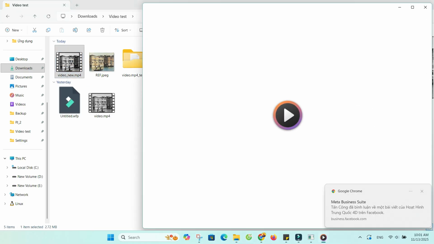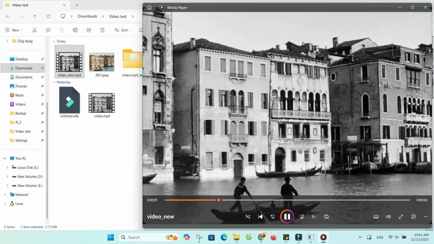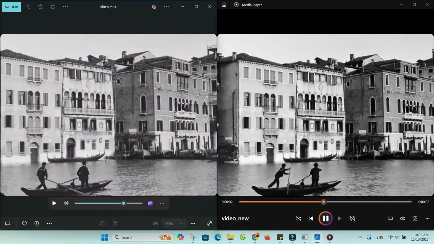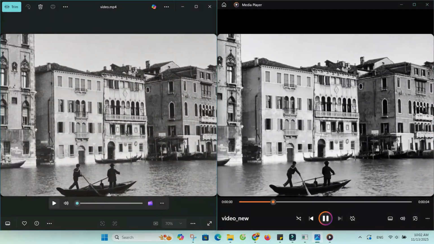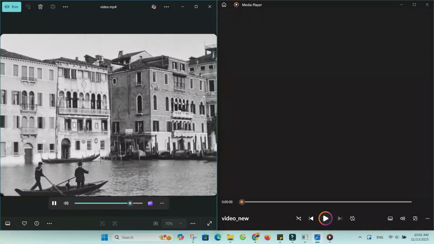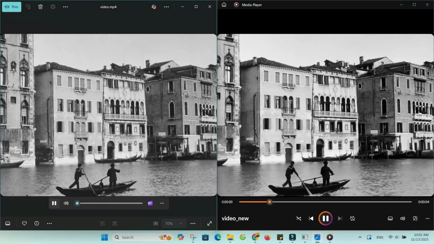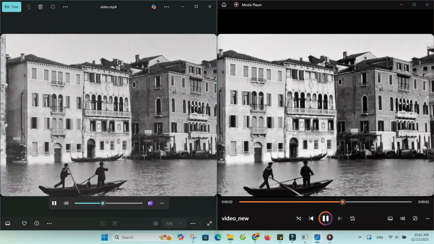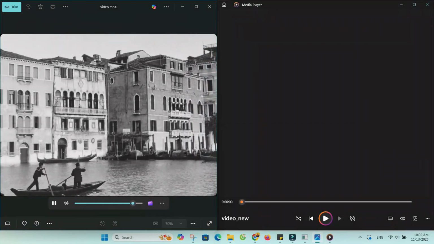StaxRip has finished running. I'll show you the results and compare them to the original video. You can see the new video on the right has much less grain and flicker. I also added white balance in the script, so the video has better contrast. However, to keep the video realistic, I recommend not reducing noise and grain too much.